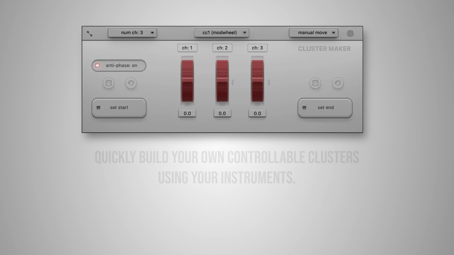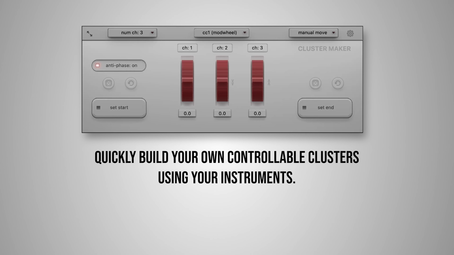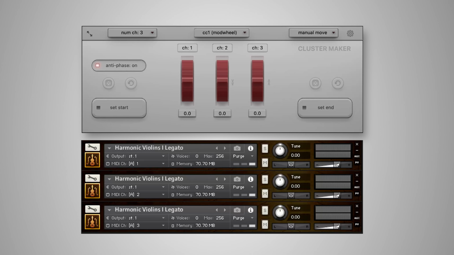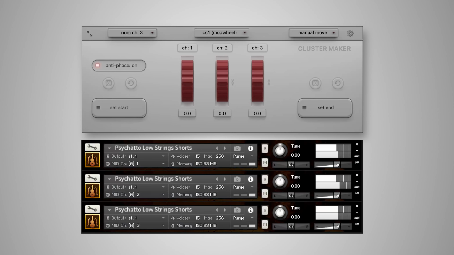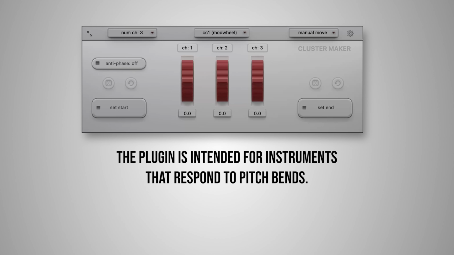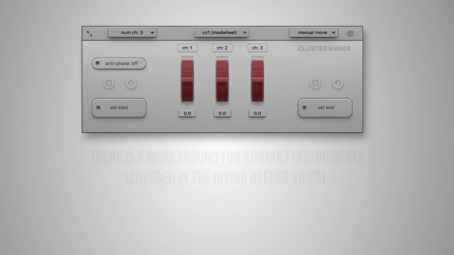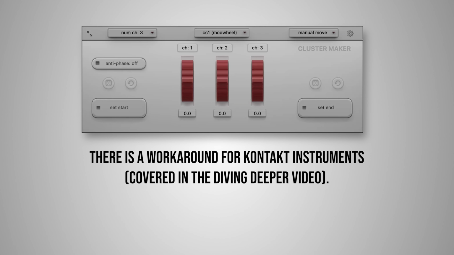Cluster Maker allows you to quickly build your own controllable clusters from your virtual instruments. It works by sending pitch bends to each individual MIDI channel along with the notes and MIDI data. Note, this only works with instruments that respond to pitch bends. Now, there is a workaround for Kontakt instruments that I'll cover in a separate video, but be aware it's got some caveats.